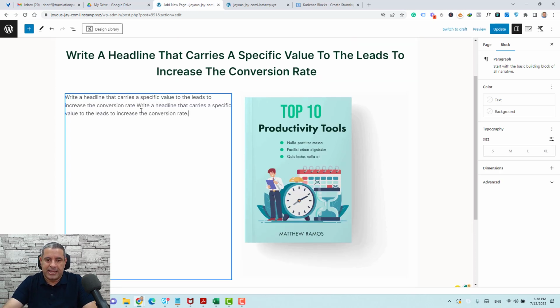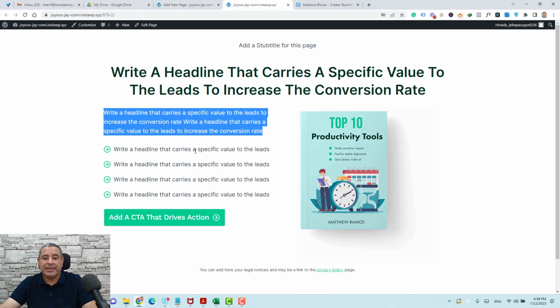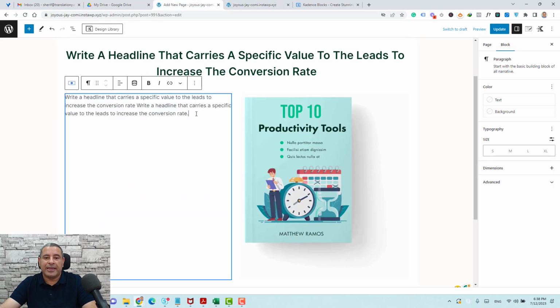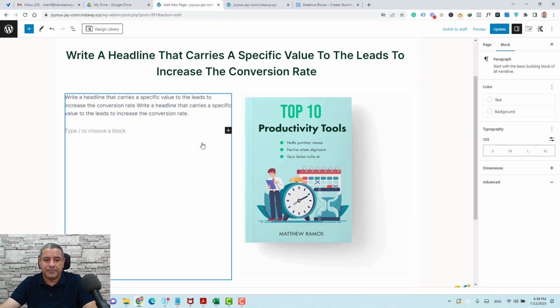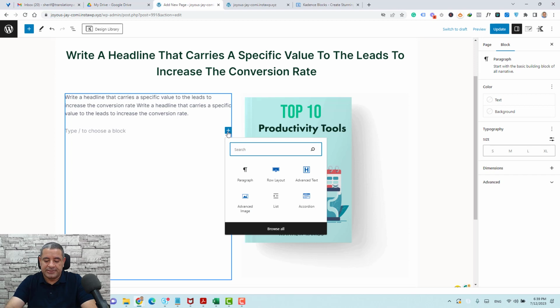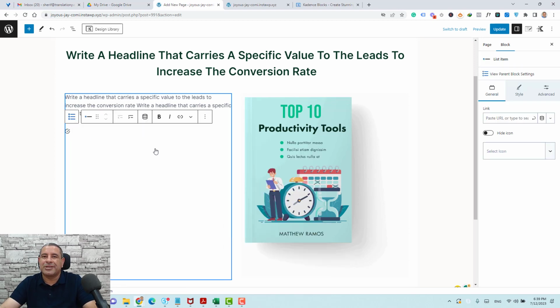Now we need to add our icon list here, and you can do this by going again to the paragraph, and let's click the three dots and insert after, and click the plus button and search for icon list. This is the icon list. Of course, you can use the default list element inside WordPress, but I like to use what's provided by Kadence Blocks because it gives me more options to style this icon list.